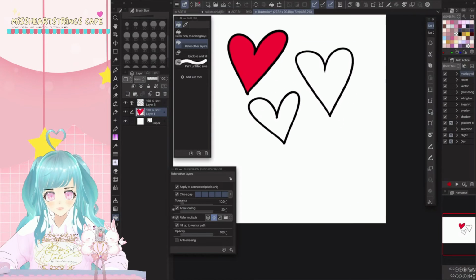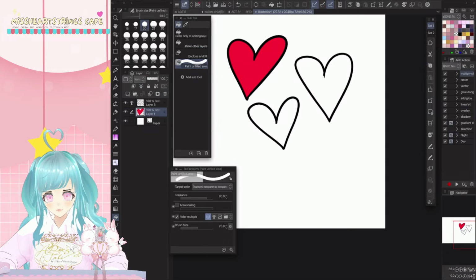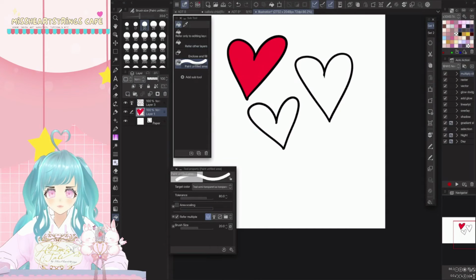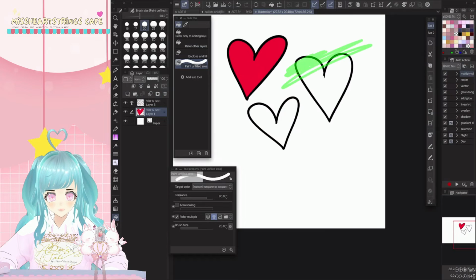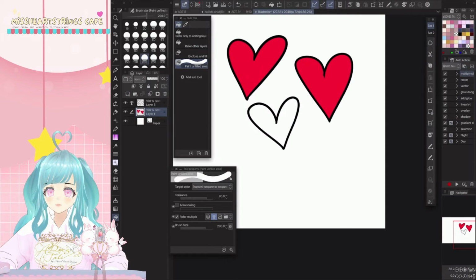Another thing is they have this paint unfilled area. So it works the same way. All you need to do is change it to refer multiple and then click on the reference layer and you can paint over the areas that are set as reference. So it makes your life easier if you're doing flats.